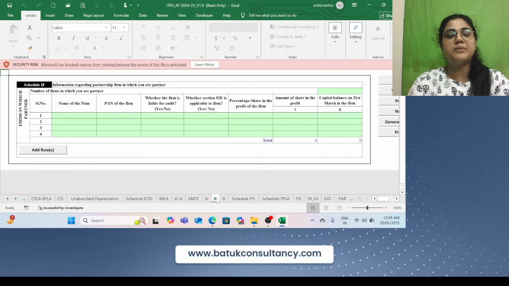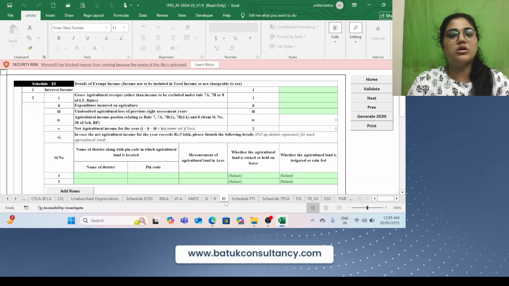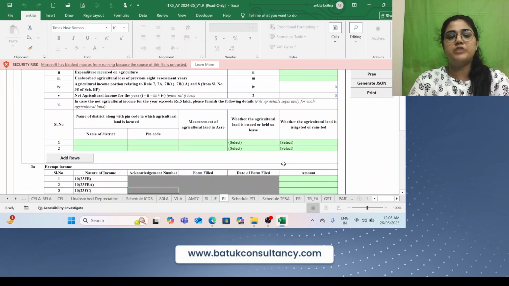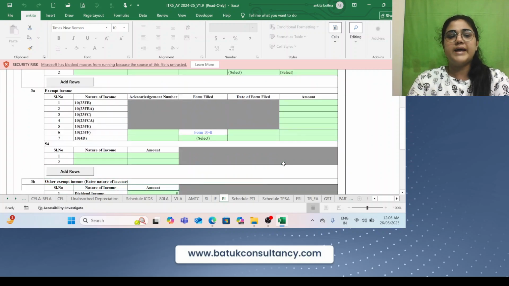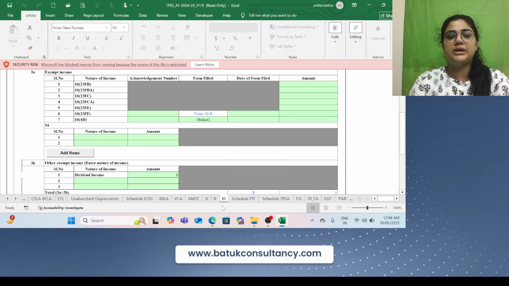And information regarding partnership, where the details of partners will be shown over here. Schedule EI is for the details of exempt income like agriculture income. So if it is applicable to you, you can fill in the details, like the name of the district along with the pin code. If it is applicable, then you can fill in all the information. Any other exempt income, fill in all the information properly.